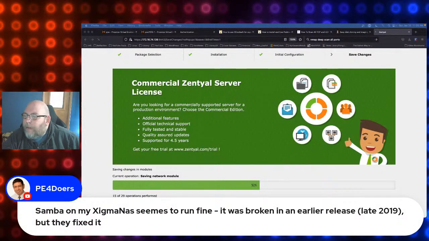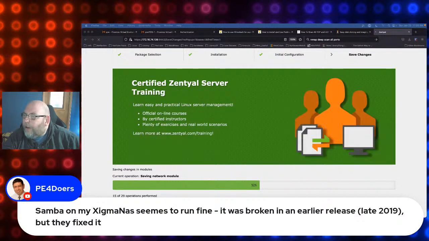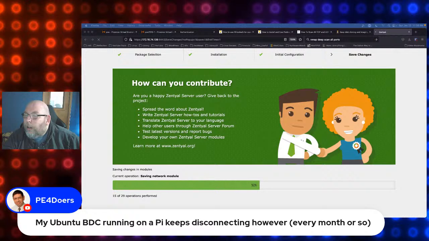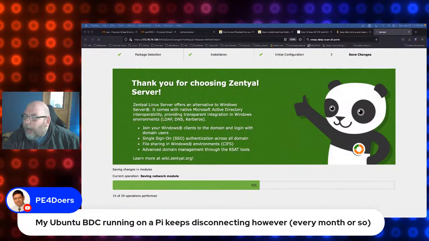Samba on my Sigma NAS seems to run fine. It was broken in an earlier release, late 2019, but they fixed it. Good deal. All right, so we're at 52%. I guess at this point, oh, let's see, another comment. My Ubuntu backup domain controller running on a Pi keeps disconnecting, however, every month or so. That is odd.